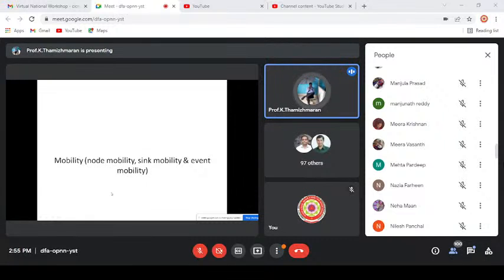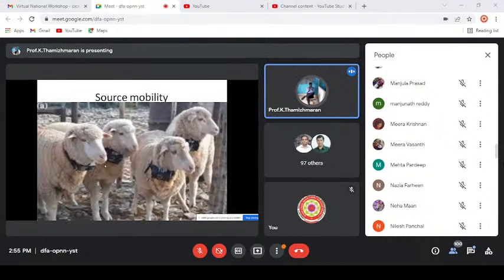Next one is very important: mobility. Here, mobility has three different types: node mobility, sink mobility, and event mobility. It is possible to move from one place to another place. Three different things: that is source, sink, and event. So this is source movement.